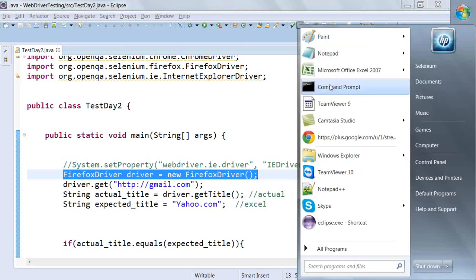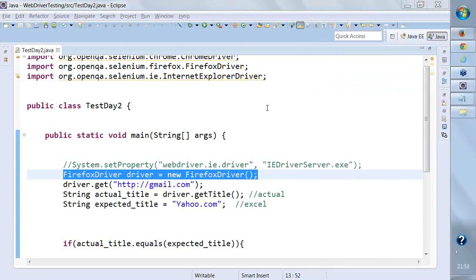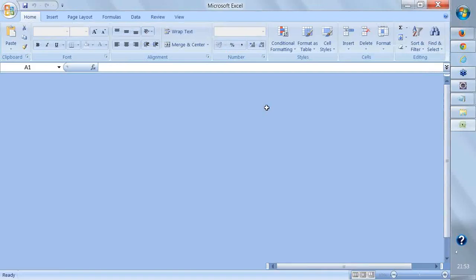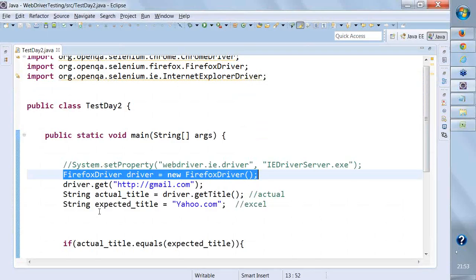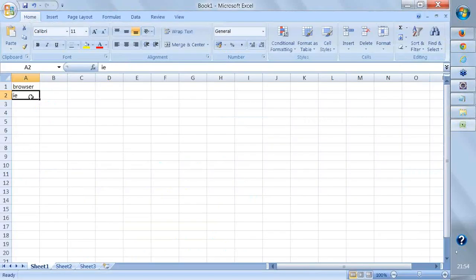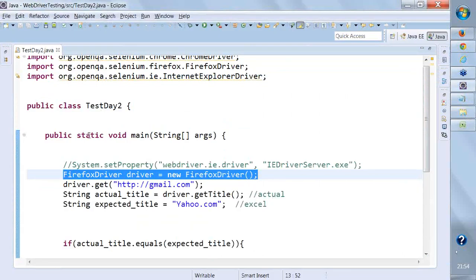Runtime as in, I have an Excel file, and in this Excel file I have a column called browser, and I've given the value over here Chrome or IE. If I give IE over here, this code should run on IE. If I give Chrome over here, this code should run on Chrome. If I give Firefox over here, this code should run on Firefox. So I need to decide this at runtime.